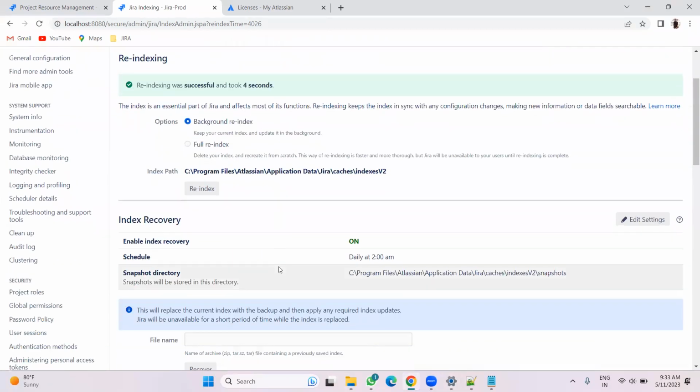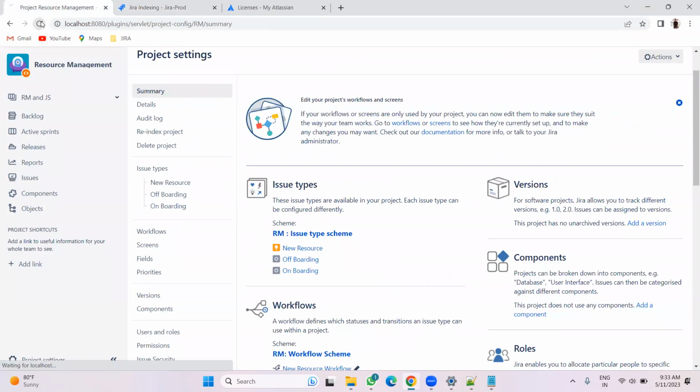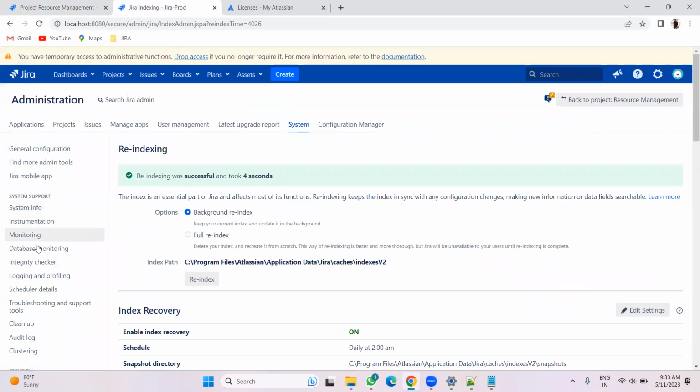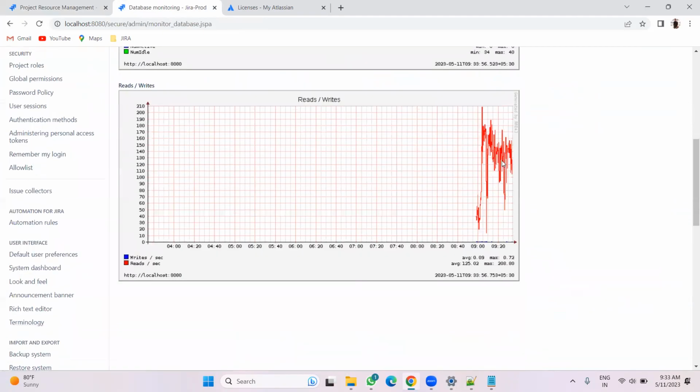So we need to check this, and we need to do this indexing also. After indexing, most likely this issue will be fixed, like the Jira slowness or whatever you are facing. It was a little slow before, but now it has decreased. But the issue, from the database monitoring I've seen, is that the database read time is not good, so it is taking more time, and that's why it is slow.